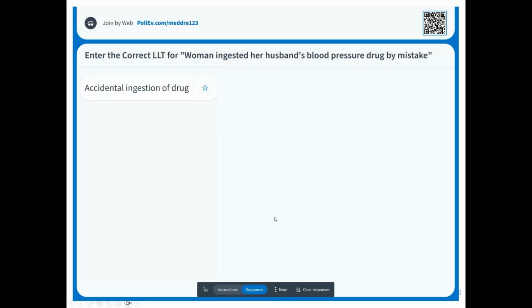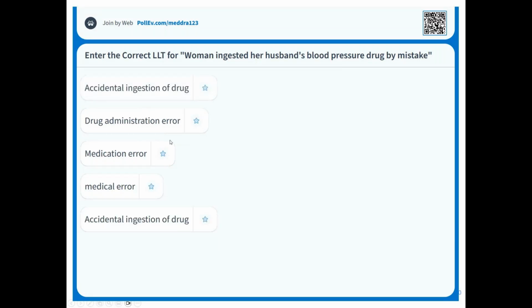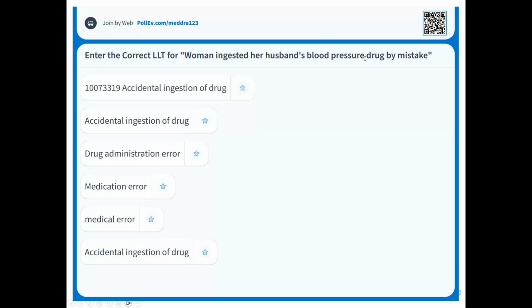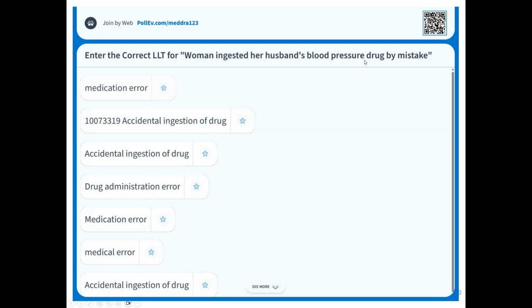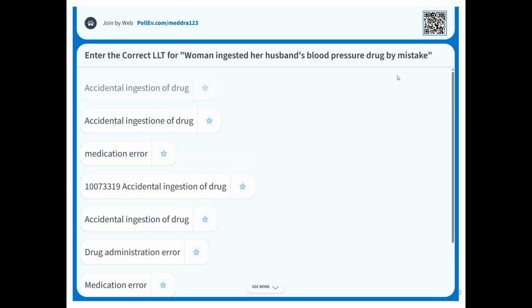And accidental ingestion of drug. I like this accidental ingestion of drug because it has a bit of few details. First, the fact that the drug was in fact ingested. So she did, in fact, ingest the drug. And that's a very important point to make when you have a medication error. Did the patient swallow it or not? So she did ingest it. So, yes, it was an ingestion of the drug, and it was accidental.